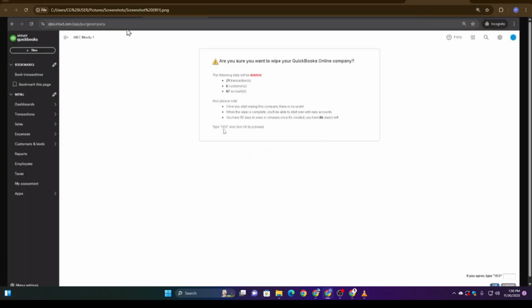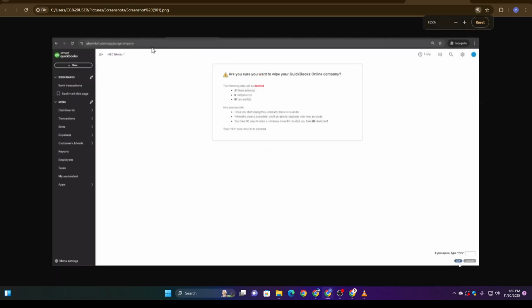If you're ready, look at the bottom right corner of the page. You'll see a text box asking you to confirm the purge. Type the word yes. Then click OK to start the process. QuickBooks will now begin clearing your account. Depending on how much data you have, this might take a few seconds or maybe a minute.